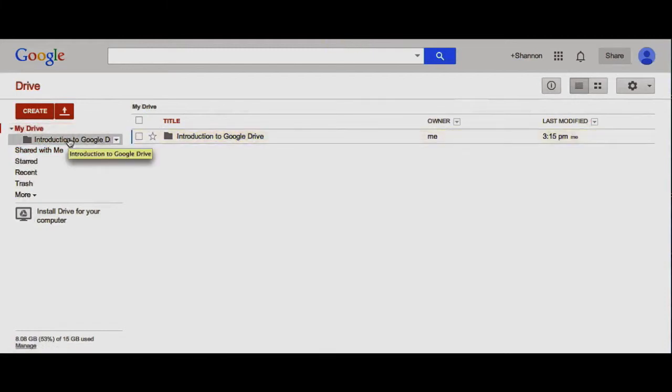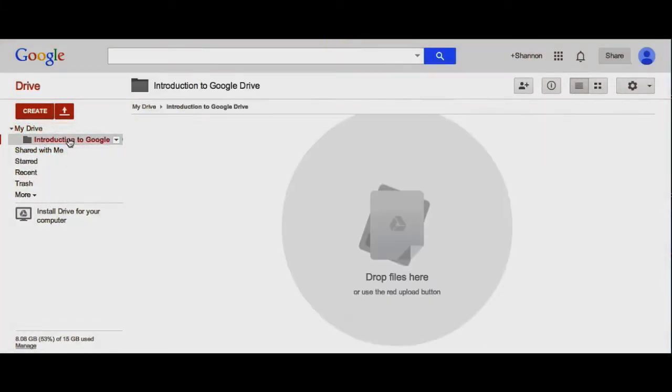Okay. If I want to create a document within that folder, I click on Introduction to Google Drive. You'll see that I have nothing in here. I have a variety of options. I can either upload documents that I may have saved on my computer, and you'll remember we set our settings to convert the files when uploaded. I can also drag and drop files if I have them saved on a desktop, or I can create new.